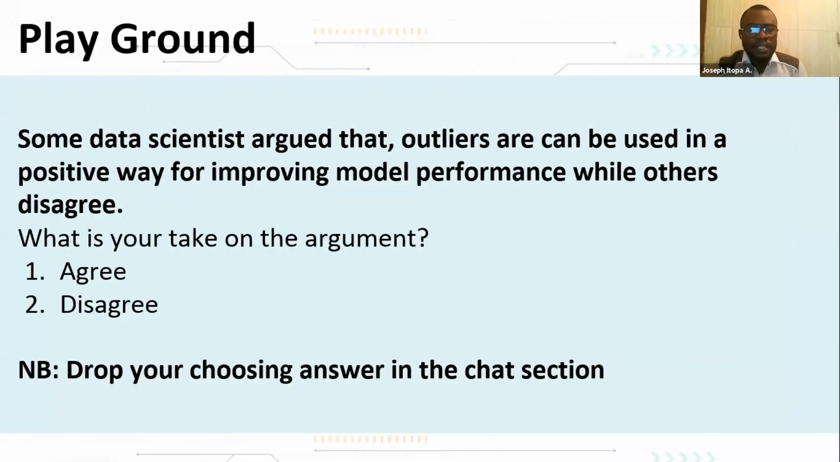Okay. Now let's play around a little, because we'll have to do this to keep ourselves engaged. Some data scientists argued outliers can be used in a positive way for improving model performance, while others disagree. What is your take on the argument? Agree? Disagree? Of course, it's your choice. You have to let us know. We can't really say for now.